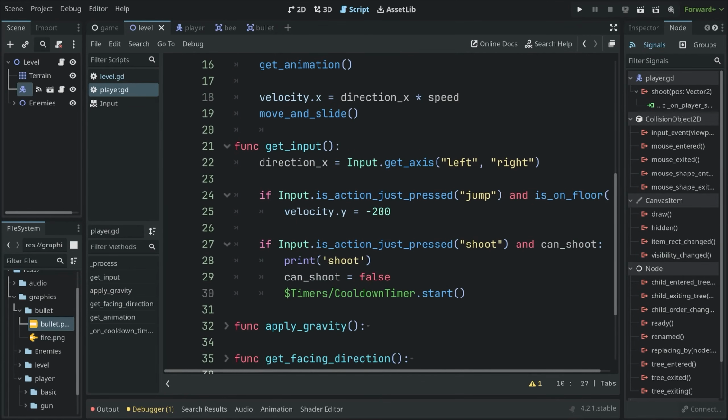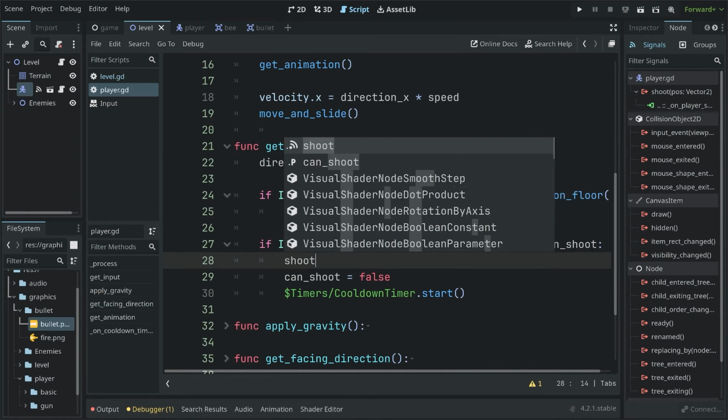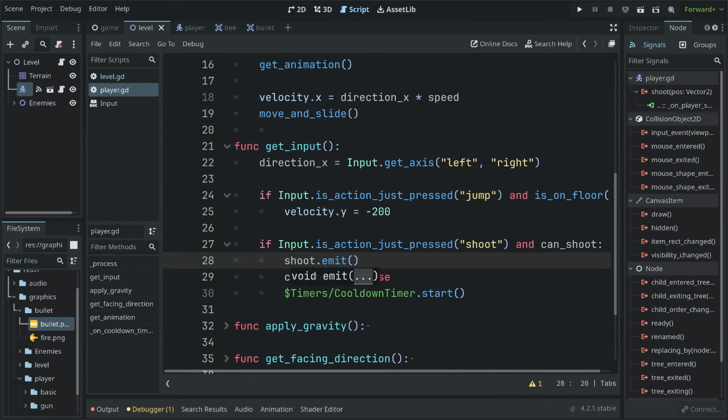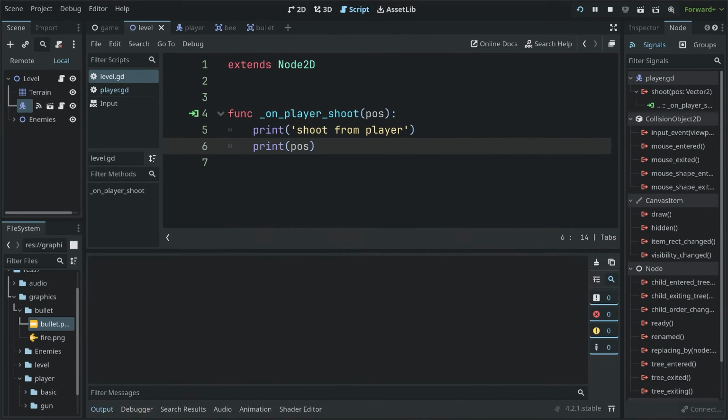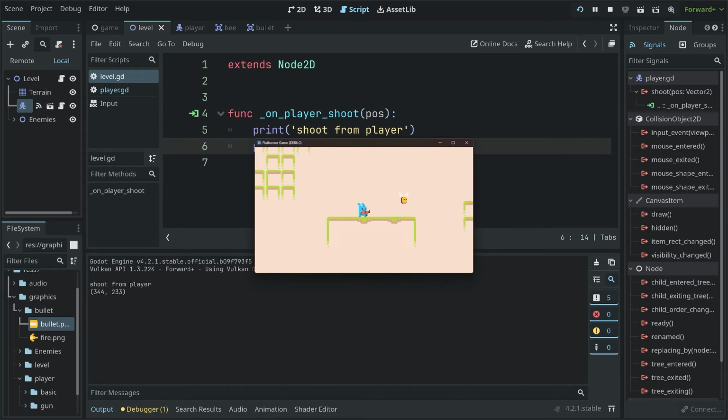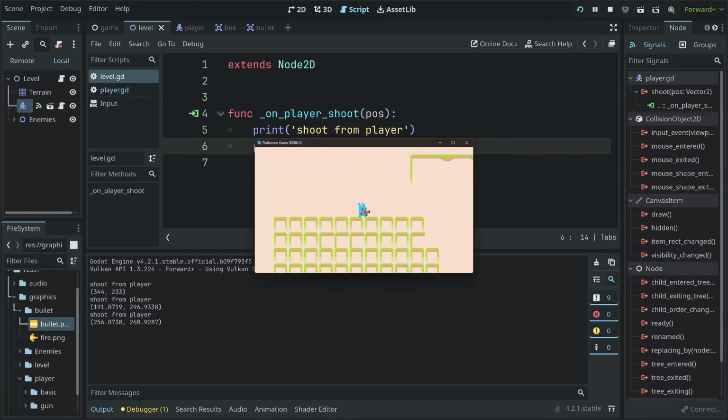For that, we have to go into the get input function. And there, at the moment, we are simply printing shoot. What we want to do instead is get the shoot signal and then emit it with a certain position. At the moment, this could simply be the global position of the player itself. As a matter of fact, inside of the level, besides printing shoot from player, I also want to print the position that we are getting. And now, if I run all of this, I can press space, and we get shoot from player in a position. If I go further to the left, we are getting another position. So that looks pretty good.